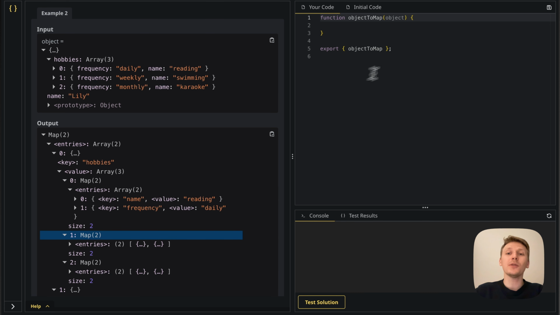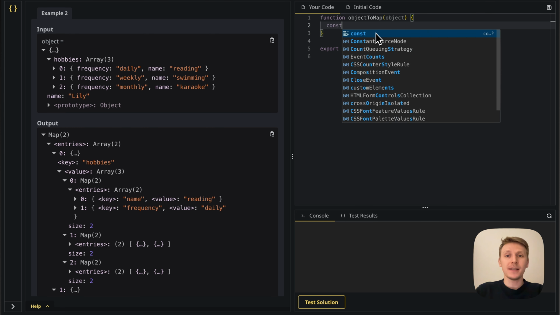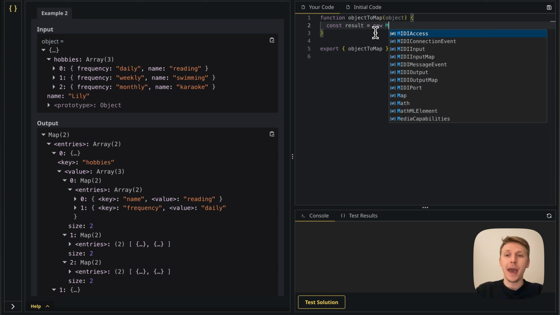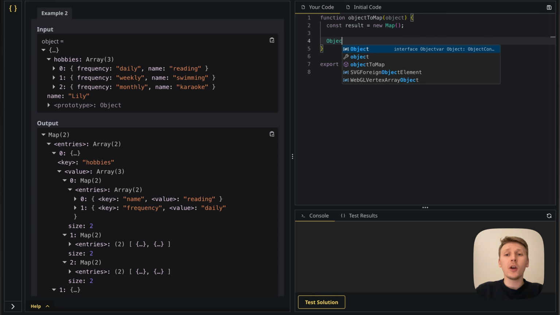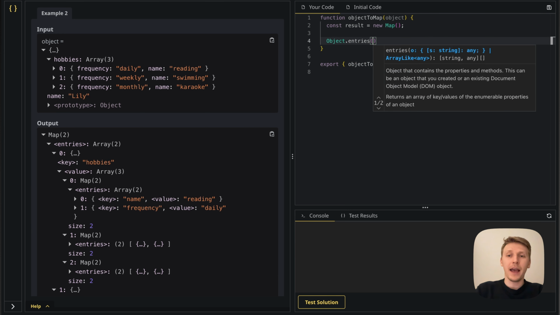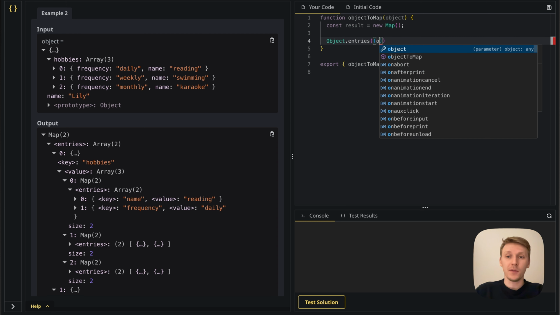I'm going to go here into the right side, into the code area. And the first thing I want to do is let's see how we would convert an object to a map, but just the top level, right? Let's just do it at the top level. So I'm going to say const result is new Map. And then I'm going to go Object.entries, right? I care about the keys and the values of the object.